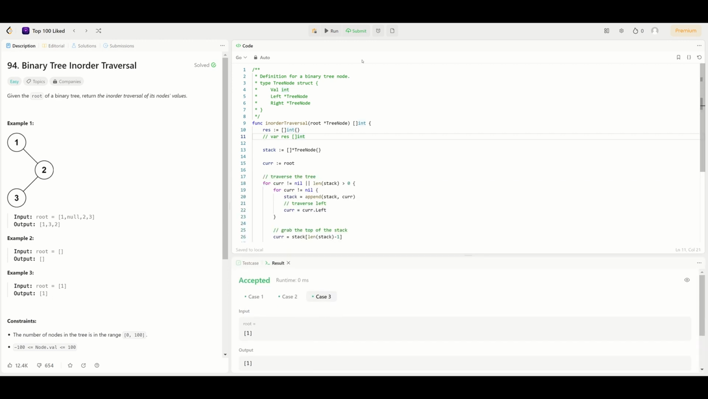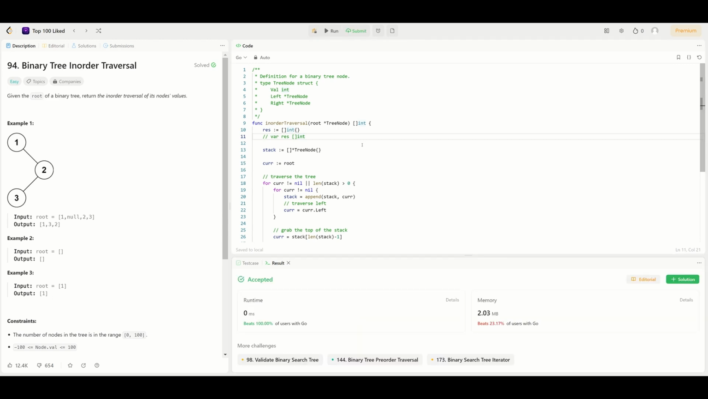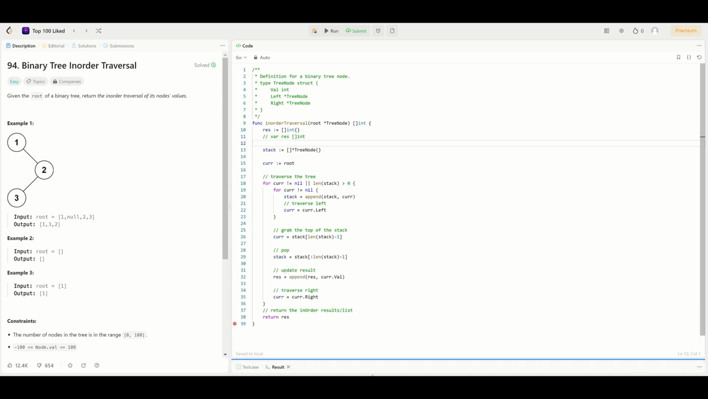Okay, good to submit and see the performance. Perfect. We are done. So far we have been able to implement binary tree in-order traversal by iteration. That's it.